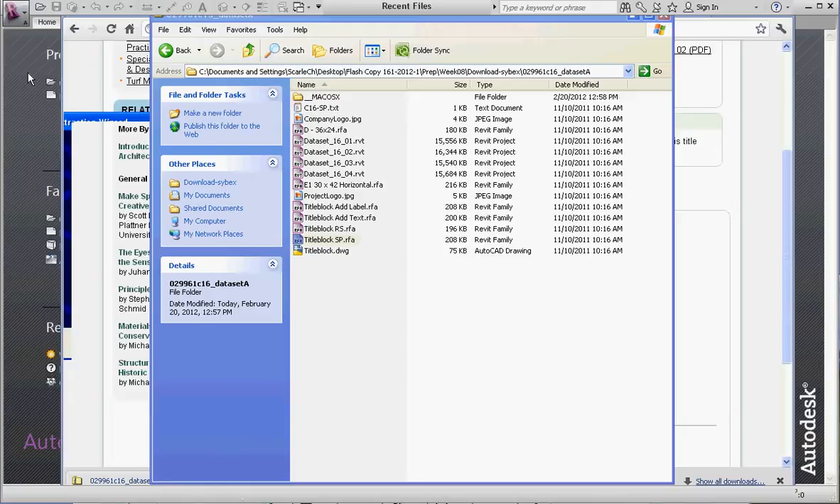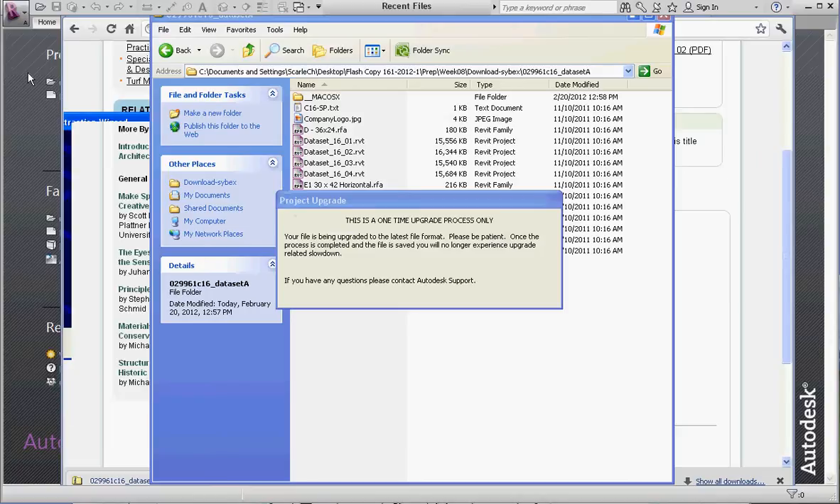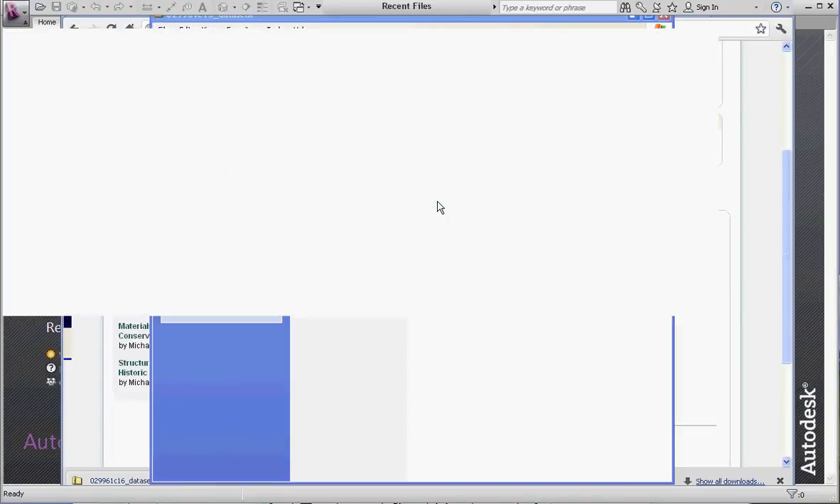It gives us a basic 36 by 24 inch title block, which is an ANSI D size, Architectural D size too. And when you get a message like this, project upgrade is a one-time upgrade process only. This means it's an older file. It's older than the 2012 version of Revit that we're using. It just makes a conversion to that. So we're not going to be able to go back to the previous version, but it is going to update it to our current version of Revit Architecture 2012. So we're just waiting.